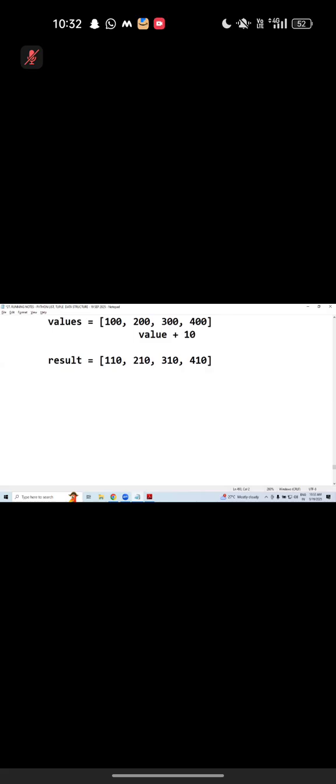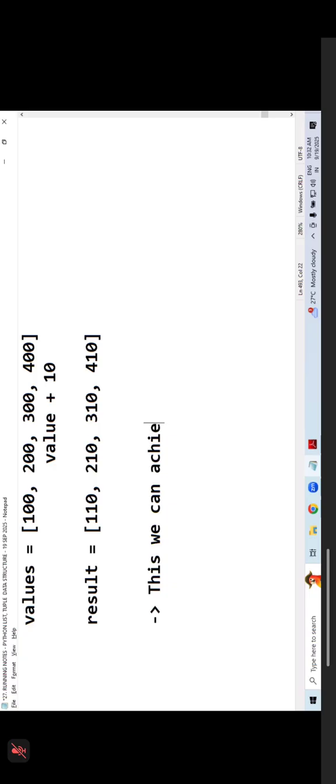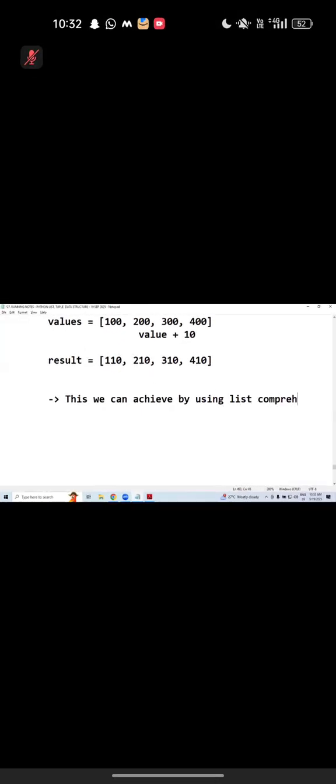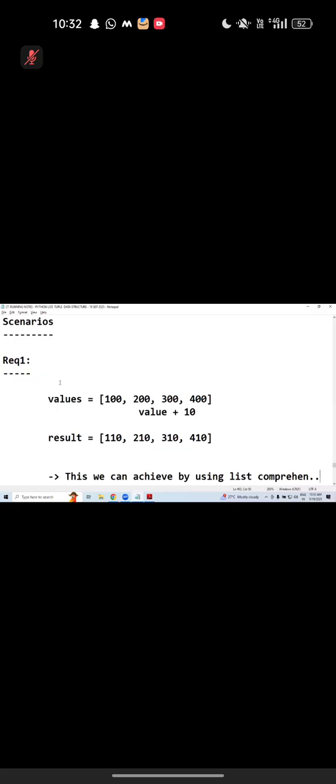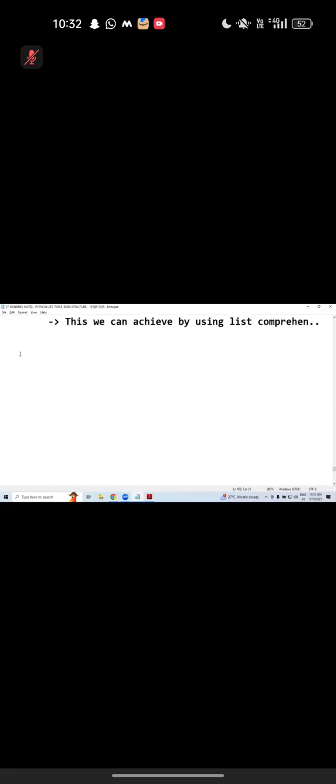The same requirement we did in functional programming, part number 2, lambda function. The same story we can implement using list comprehension also. Why? Because this is super fast compared to the lambda. Okay, good. This requirement we can achieve by using list comprehension. List what exactly, sir? Comprehension, right? Now let me help you with how to do it.